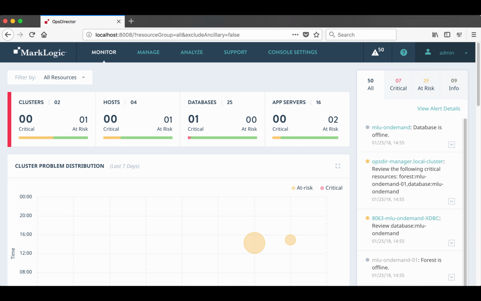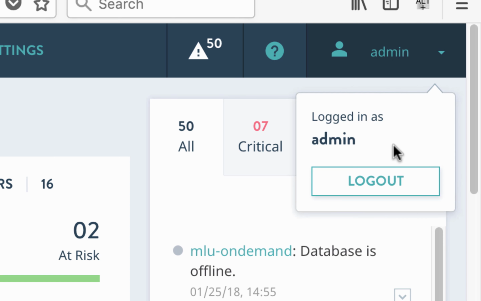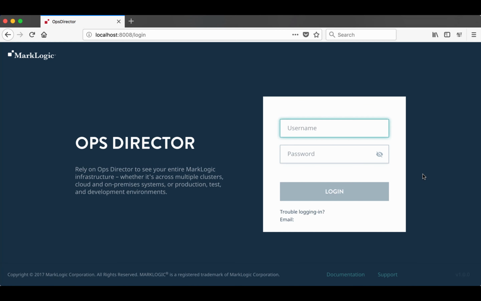We have been looking at all resources in the managed clusters because, as administrators, we have access to everything. But what if a DBA for our MarkLogic University application needed access to manage the resources for which he or she was responsible? Let's log out as our administrator. Then, at the login screen, let's log back in as Emma, the DBA in charge of a MarkLogic University application and database.